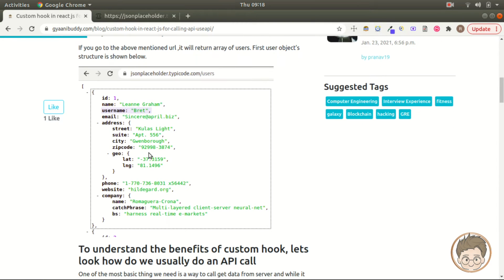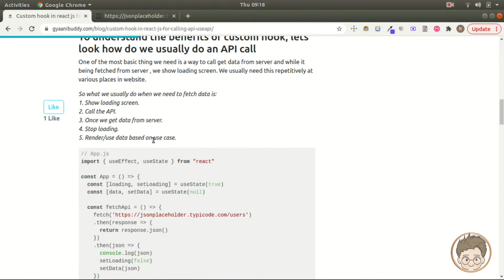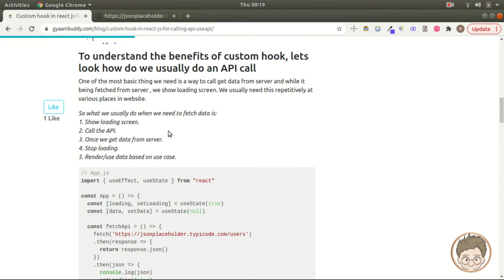Now just think of the situation where we want to fetch data. Fetching data takes some time, so we show the loading screen, then call the API. Once we get the data from the server, we stop the loading and render the output on the screen, or show a success message, or whatever we want to do with it. That's what we usually do. To understand the benefits of a custom hook, let's look at how we usually do an API call.